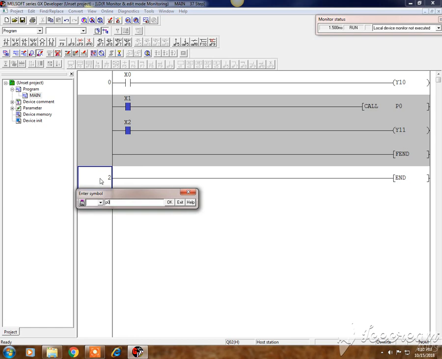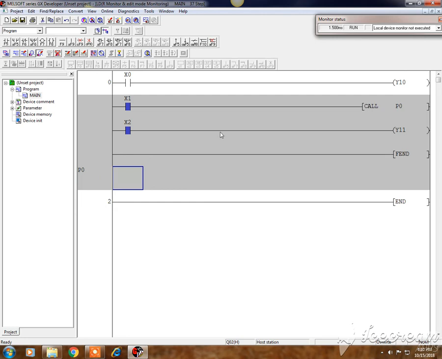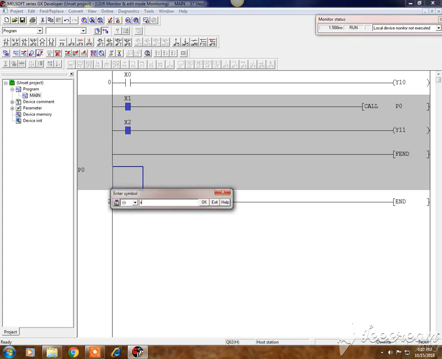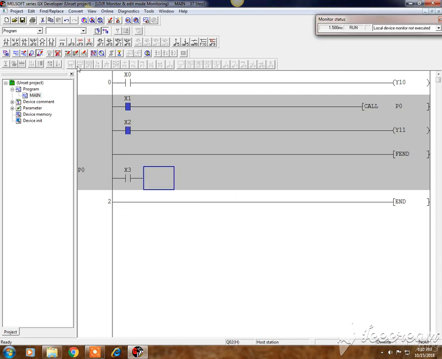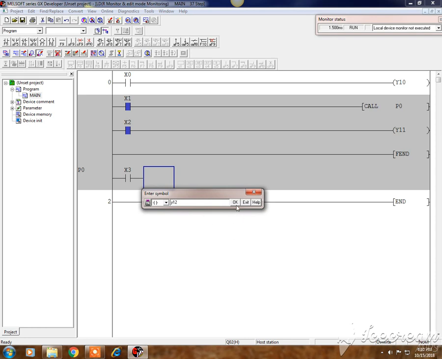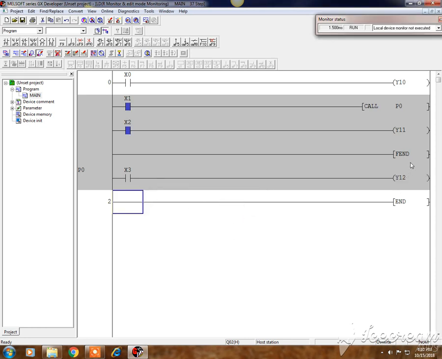Again, you put your cursor on the left side of your power bars and put in your pointer controller. So whenever this line is not true, then the program will end here and start over. When this line is true, then it will come down below the end, and then it will do our subroutine program. And we are going to type in X3 as part of our subroutine, and we're going to turn on Y12.